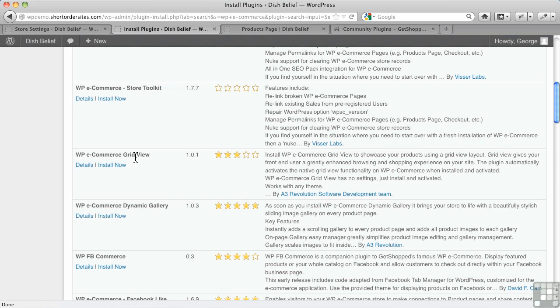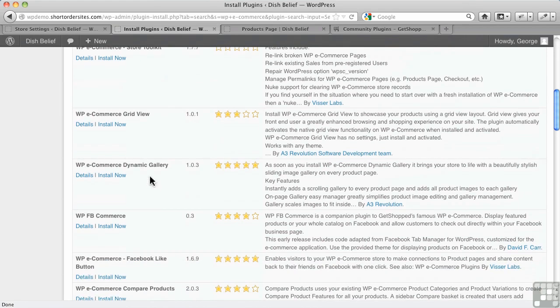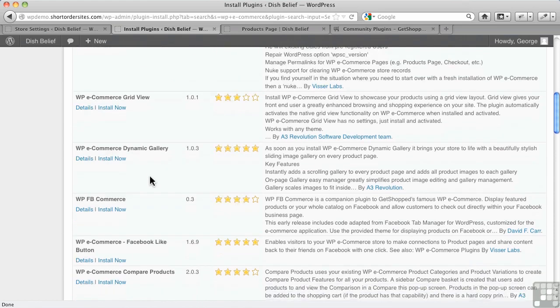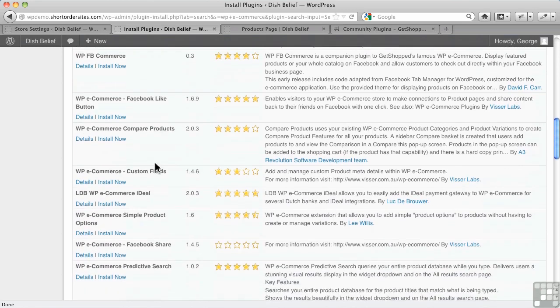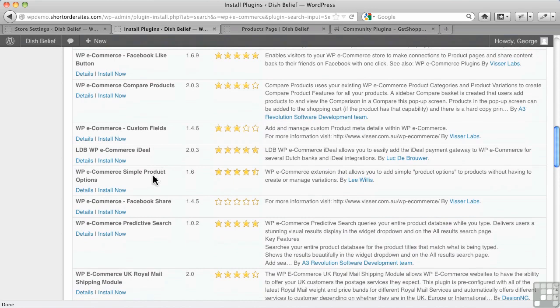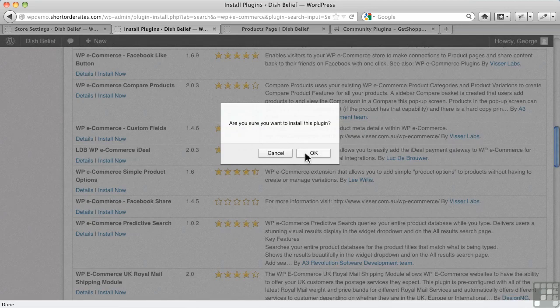We're going to look at this in more detail when we get to the look of WP e-commerce. Then there's Dynamic Gallery, makes the galleries of images for products more interesting with pop-ups and so forth. There's a lot here, ones for Facebook, comparing products, for example. Simple Product Options, now this is an interesting one. We've looked at variations, and variations can be a little bit complicated to use in WP e-commerce, as they are in most plugins. This one has an idea of using simple product options, so let's go and install it right now and see what it does.